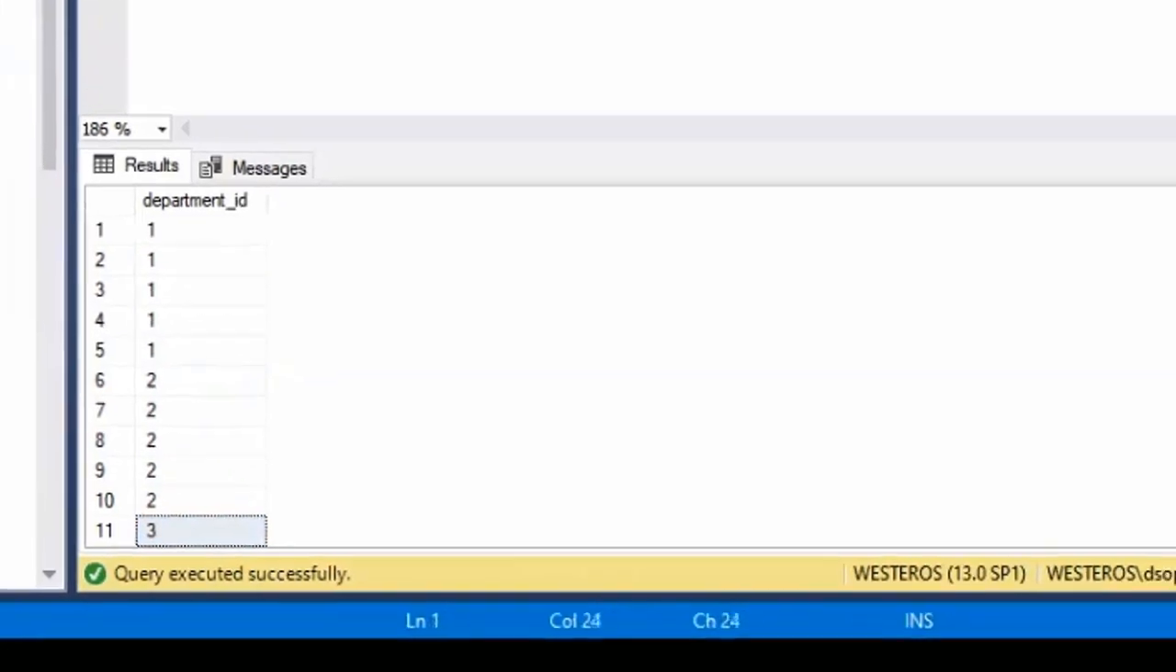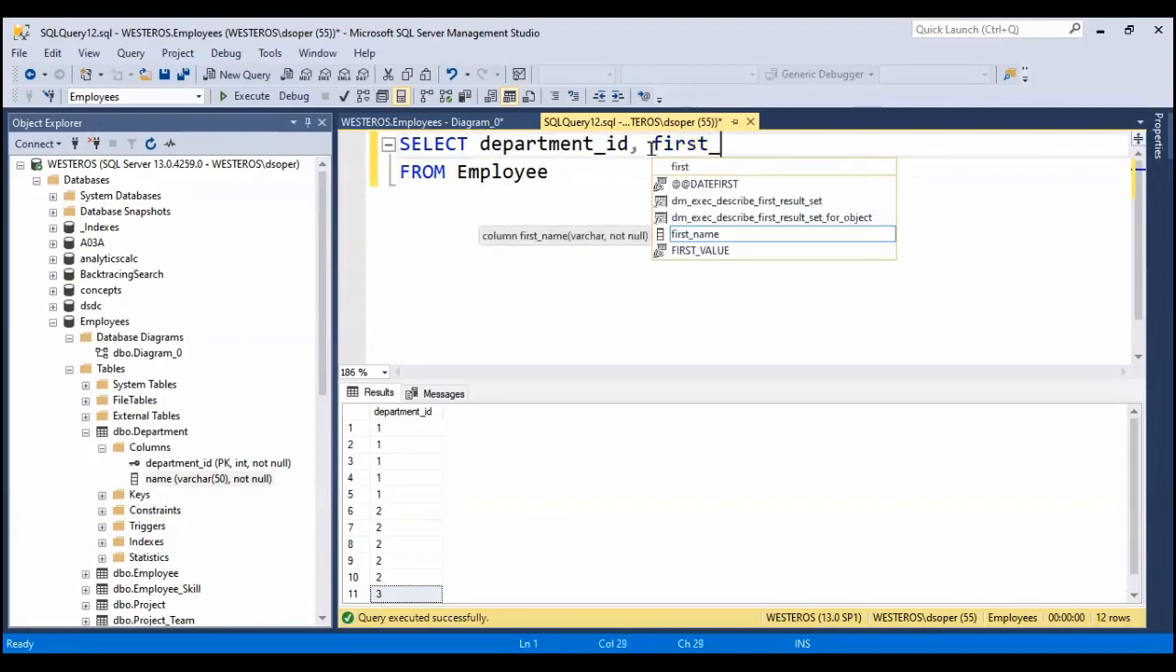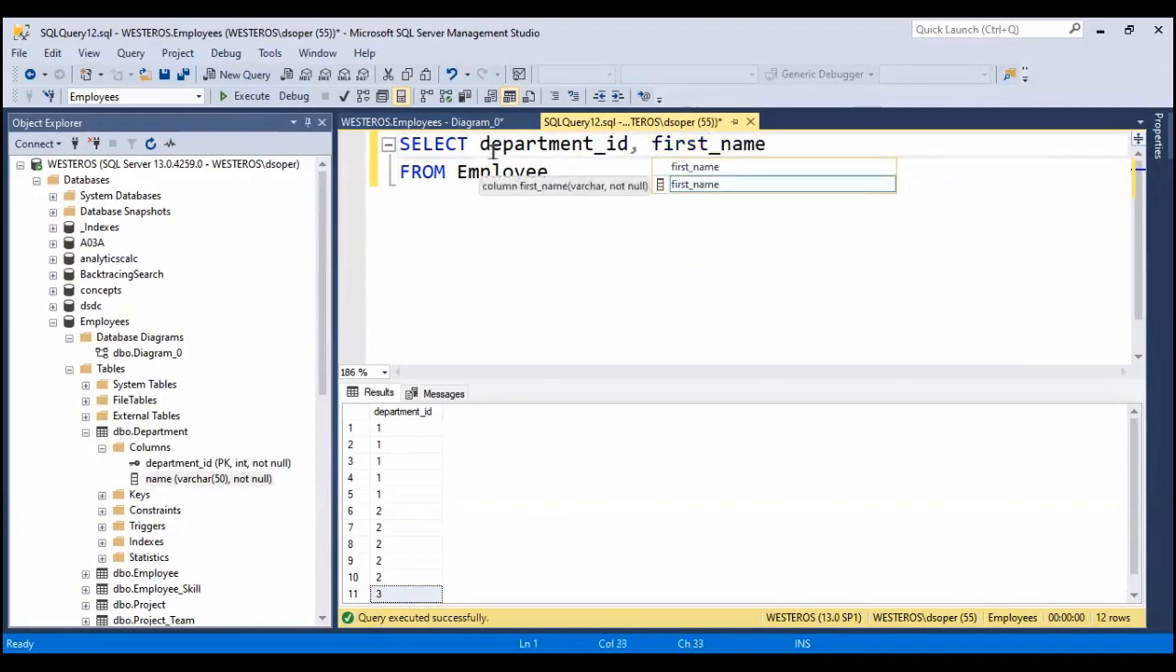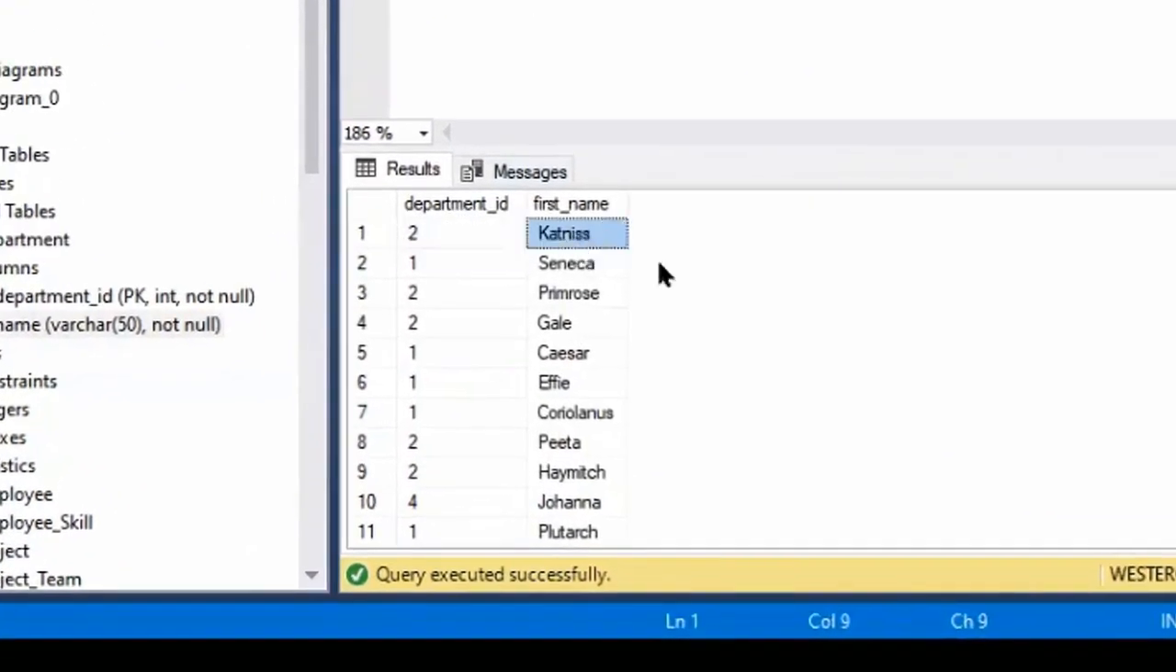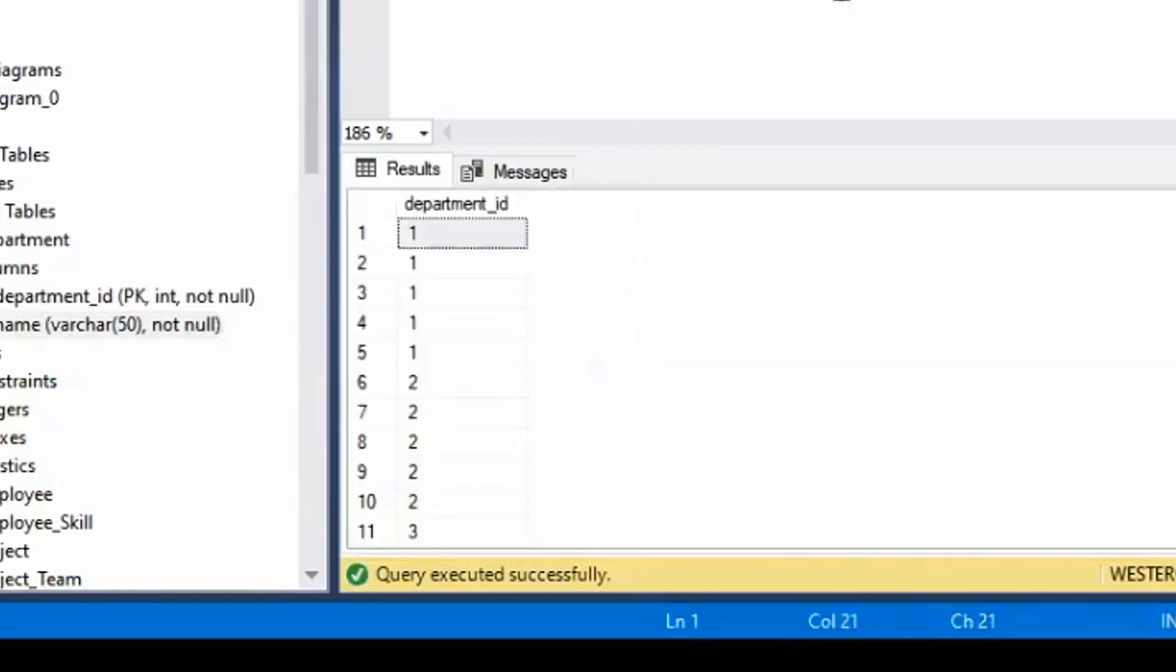So if I were just to toss their first names in there so we can see that. What we're getting here is like Katniss works in department number 2, Gail works in department number 2, Peeta works in department number 2, and so on. So this is where these duplicate values come from. It's that we're looking inside the employee table and, hey, not surprisingly, we have more than one employee that works in each department. So we get duplicates of our department IDs.